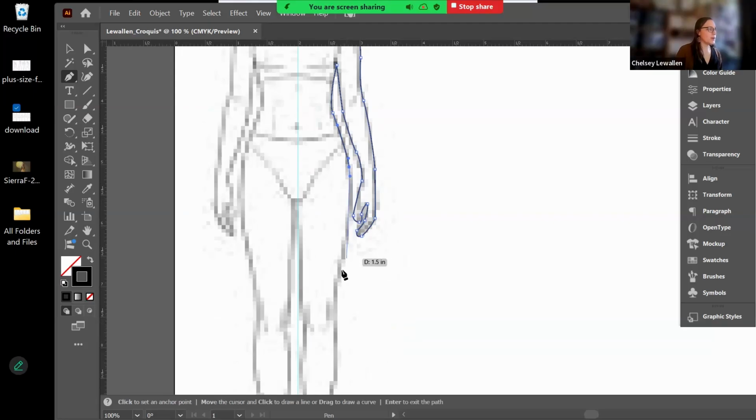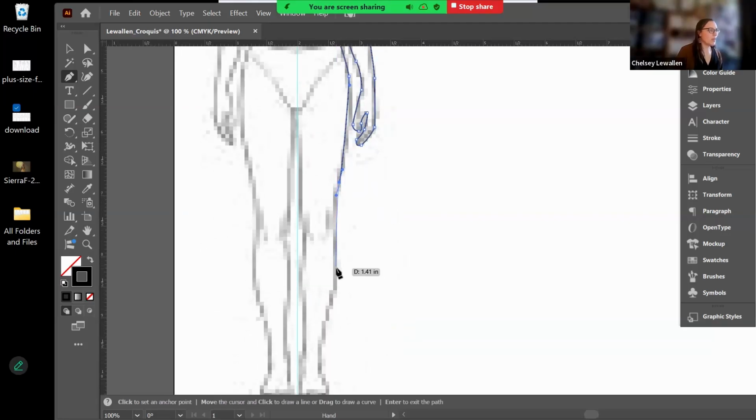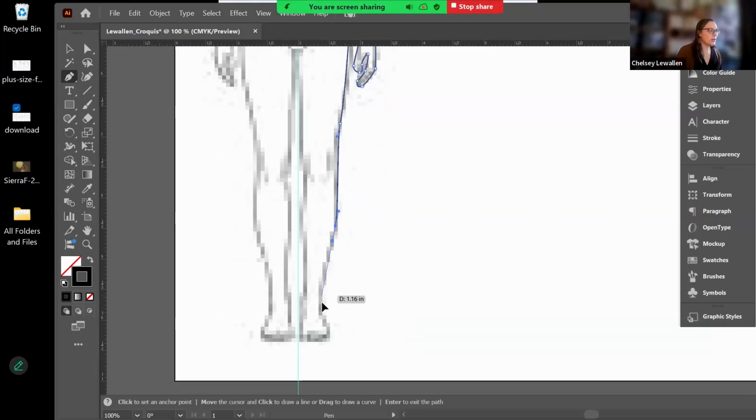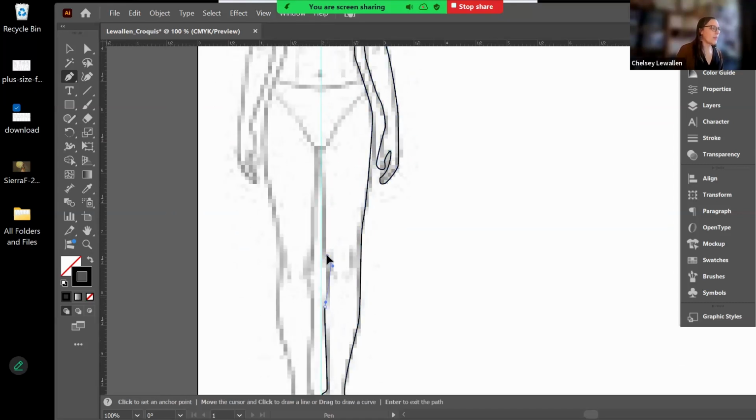Pressing spacebar to move down. Not going to worry about any of the details internally in the croquis. And then if I have a point that is square and I want it to be rounded, I can fix that in a couple of different ways after I get my basic shapes. If you don't like something, Command Z to undo it.